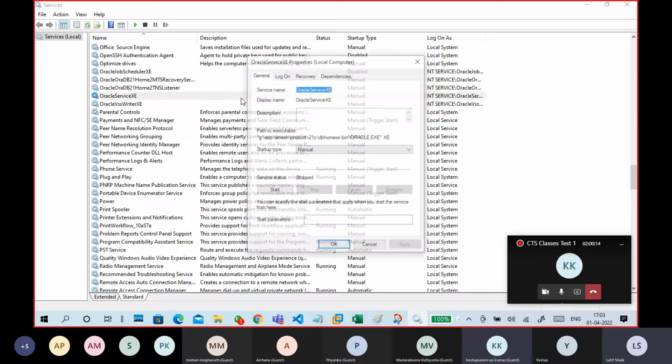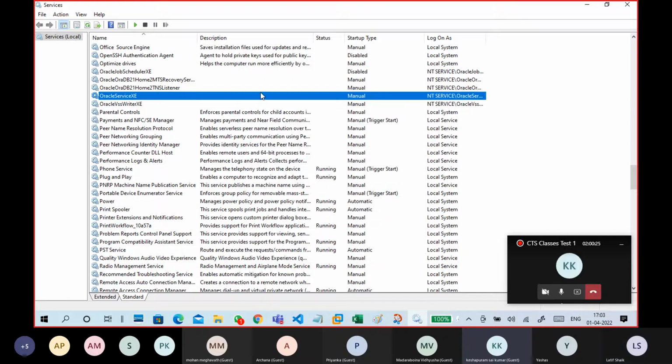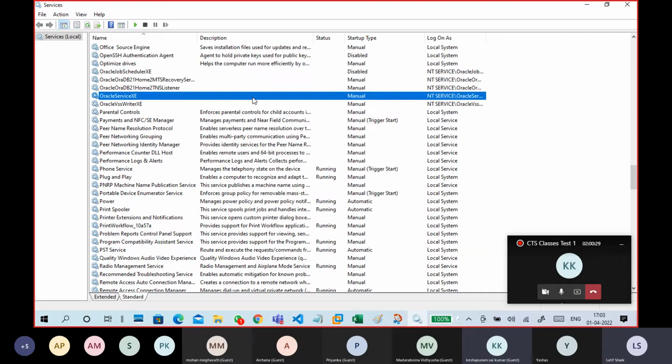Currently it is not running. It is in manual. So now I want to work with this Oracle service. What do I have to do? Go to this, start the service, and then work with it. Okay. Or sometimes it shows a running service, but the database is not connecting.